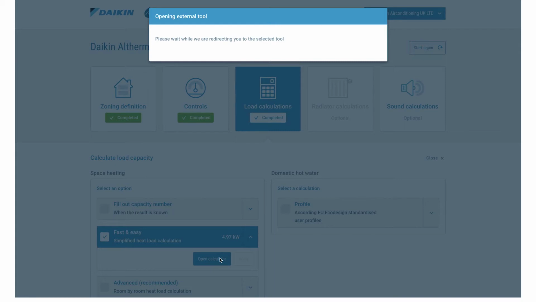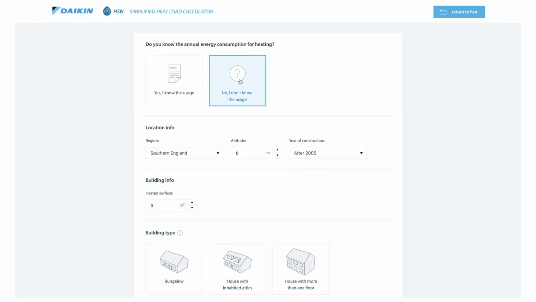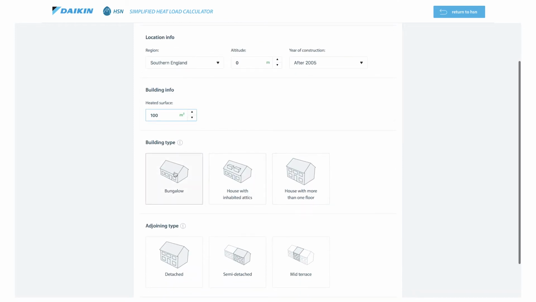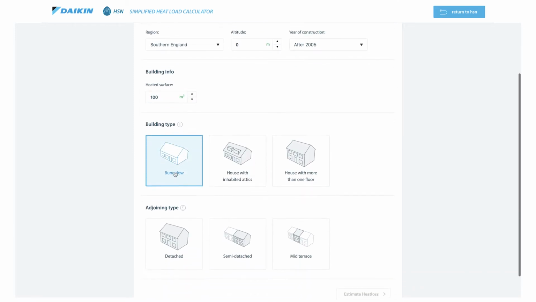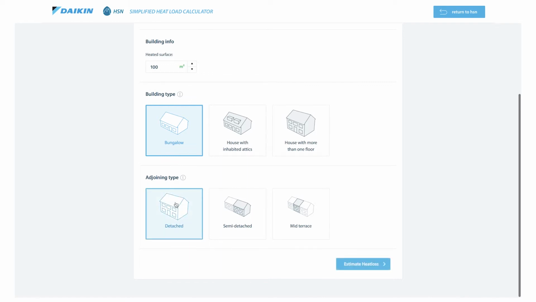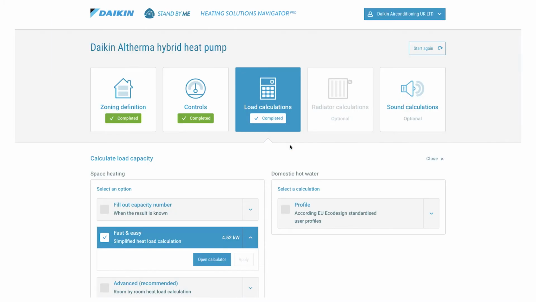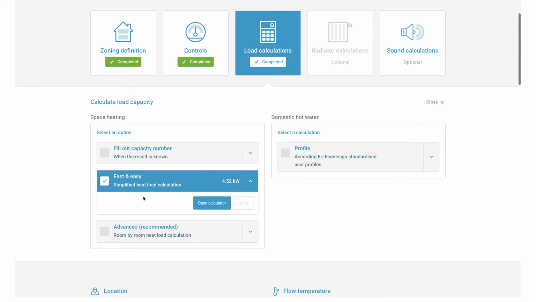If you don't know the energy usage, you can still add in the location and building information you do know, such as region, altitude, year of construction, heated surface, building type, and whether it is detached, semi-detached, or terraced. Once you've added in as much detail as possible, then you can estimate the peak heat loss for the building and submit the result to complete the load calculation. But remember, you can also complete an advanced room-by-room heat load calculation, which we recommend for MCS compliance.